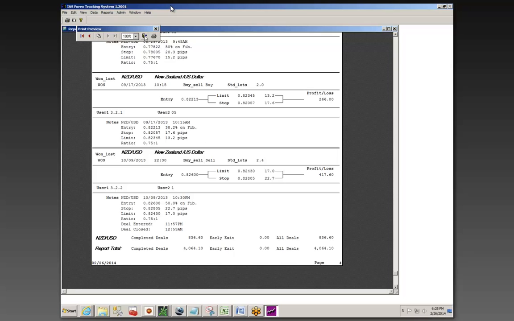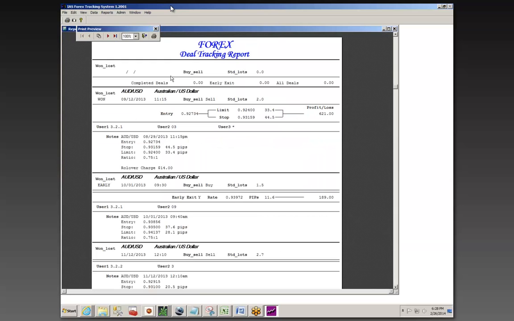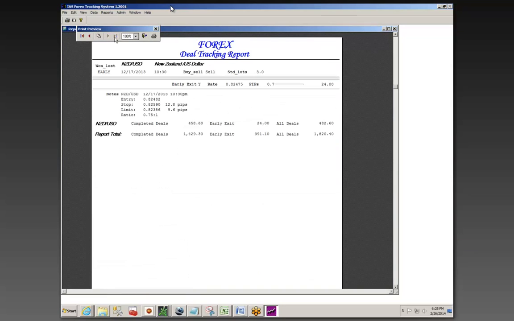Right, makes me look a bit better. If I get rid of that and then I run it, you'll see. I know Vance is going to be upset, but I'm not perfect. So basically, all of my completed deals.